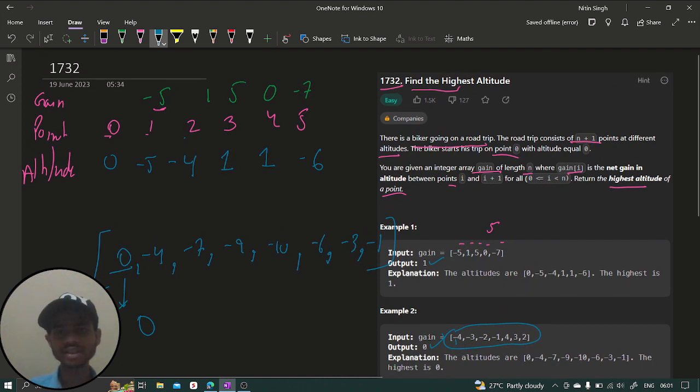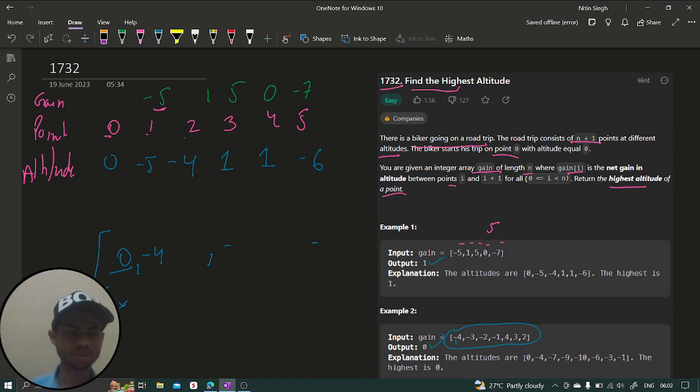But before that, let me summarize this. First of all, we are given a gain array. We are also given that we start from point 0, and the altitude is equal to 0, right? Okay, now let's move to the logic part and see how we can solve this problem.